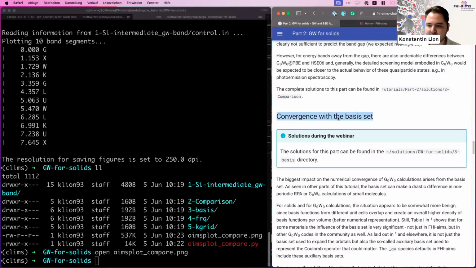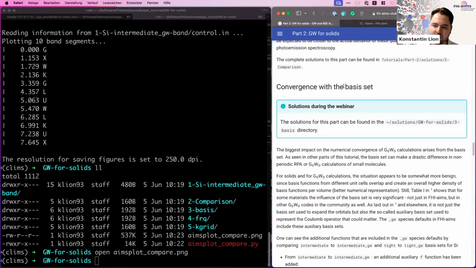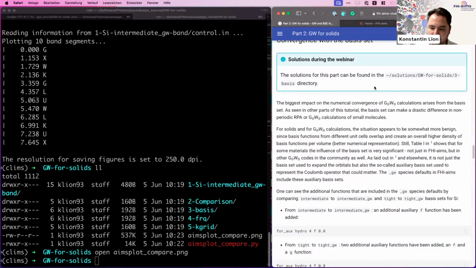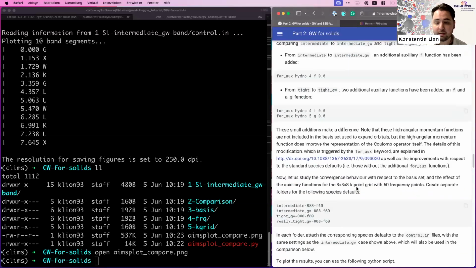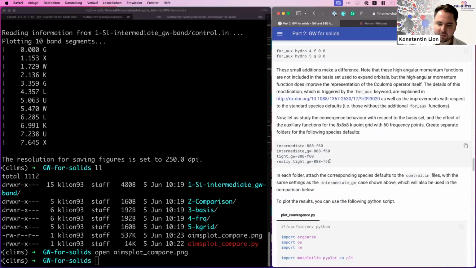Then, as done for the molecules, you can take a look at the convergence with the basis set. So in our case, we have the basis sets intermediate GW, tight GW, as well as really tight GW. And again, the difference is always these auxiliary basis functions that we add. So these have been tested and published, so you can take a look at this reference, which shows that you can use these underscore GW species defaults in FHI-aims to get quite nicely converged results for periodic GW.